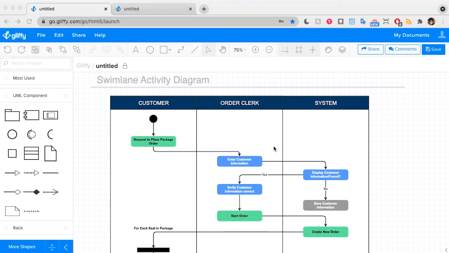This tutorial will show you how to make an activity diagram in UML. If you're new to UML, check out our video, What is UML? Linked in the upper right, to learn more about the basics of Unified Modeling Language before getting started.